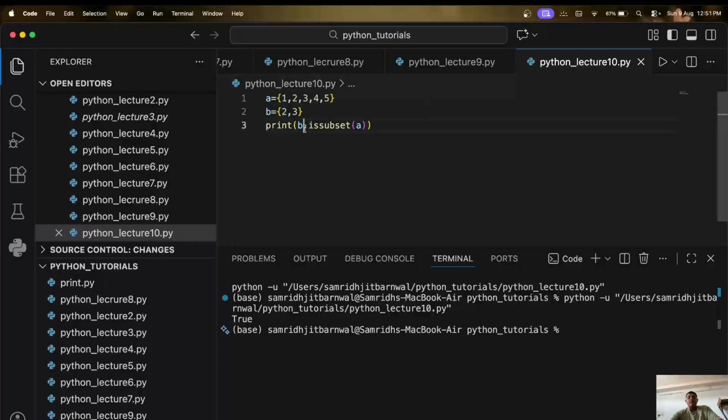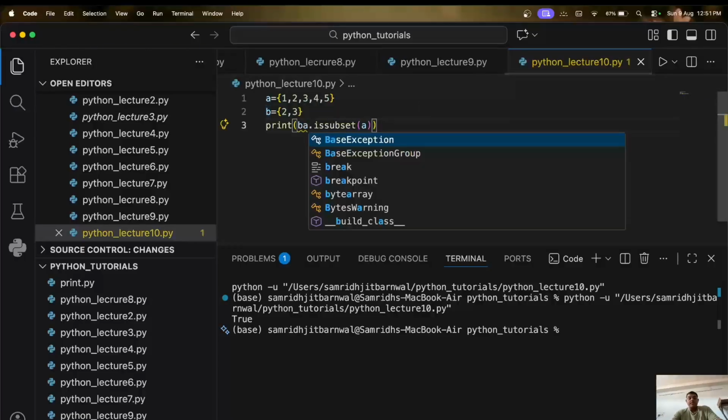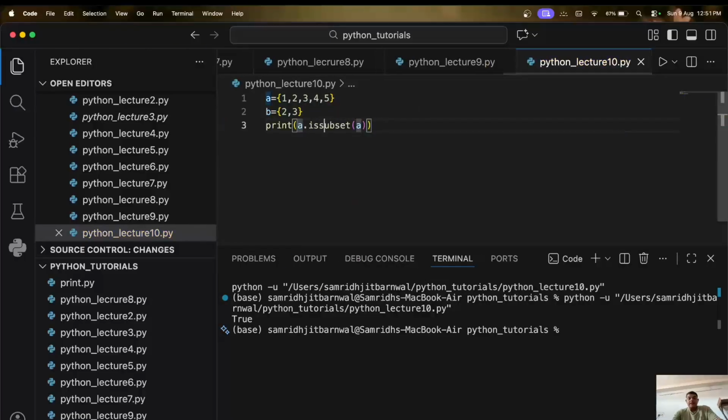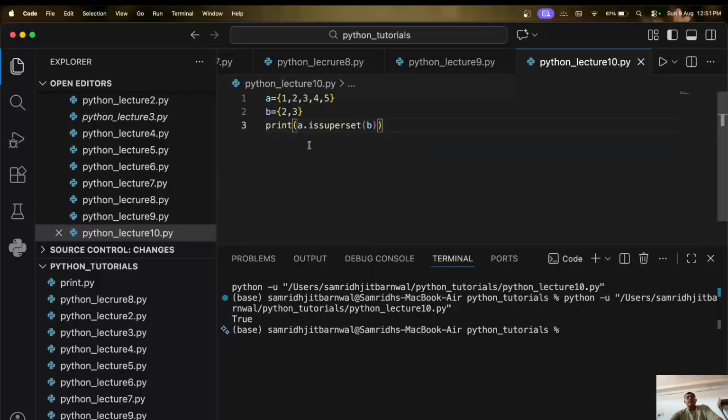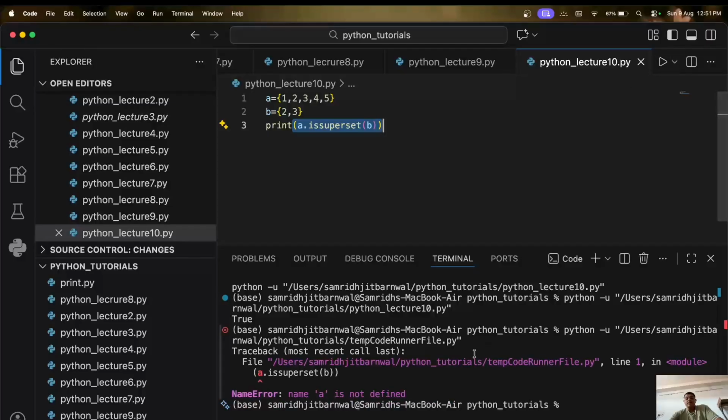So instead of B over here, we'll be writing A, and instead of issubset, we'll be writing issuperset, and then instead of A, we'll be writing B. This statement means whether A is a superset of B or not, and this print will actually print the output of this. So let's see.